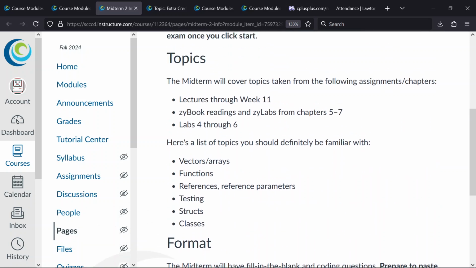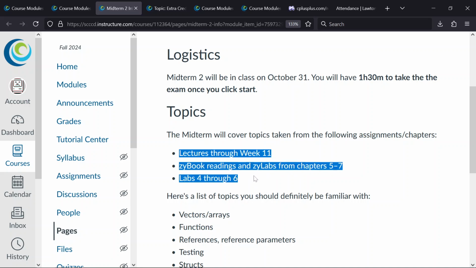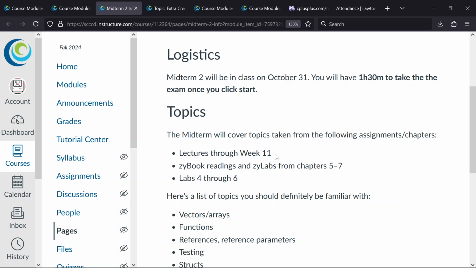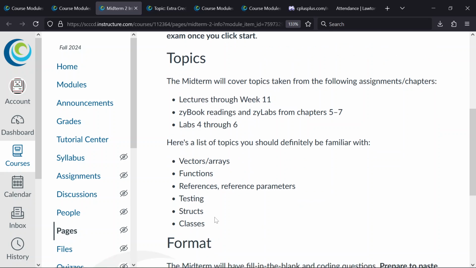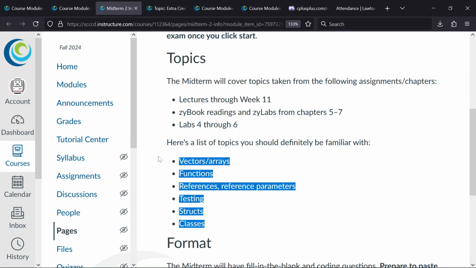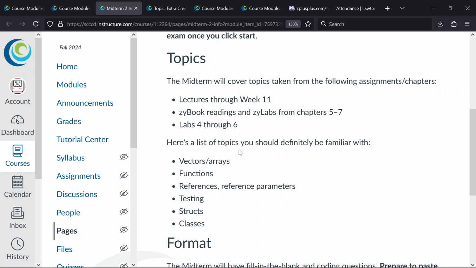Here are the topics. Obviously, everything builds on top of itself, so I can't say it's nothing from the first midterm, but of course there's going to be loops and stuff, so it's pretty much cumulative. That's how the class works, but I'll try to cover and focus on the things from after the first midterm. So these new things you should be very comfortable with.